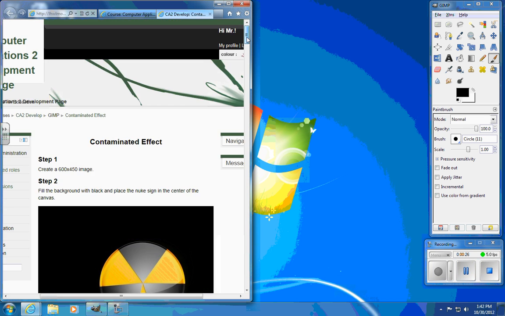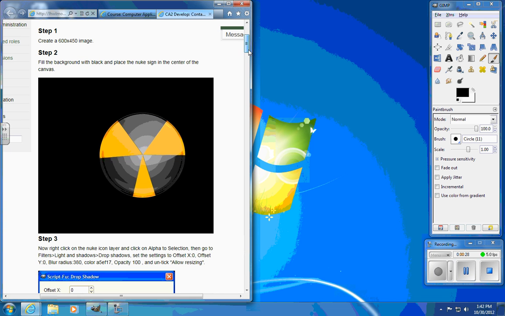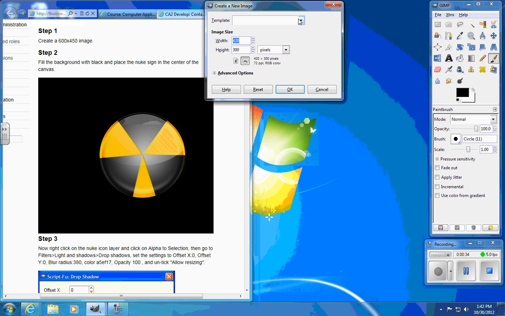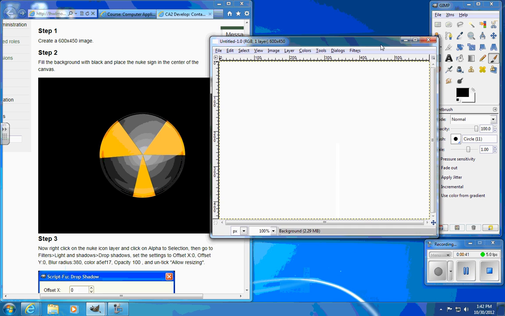We're going to go ahead and go back up to the top. And the very first thing it says is to create a 600 by 450 image. So I'm going to go to File, New. And I'm going to create a 600 by 450. Hit OK, and there it is.